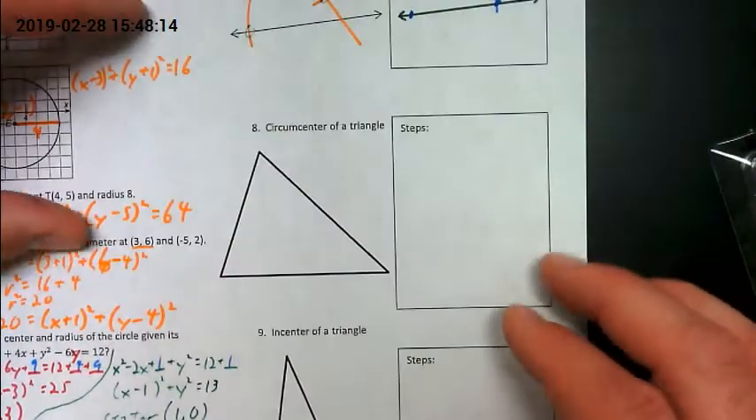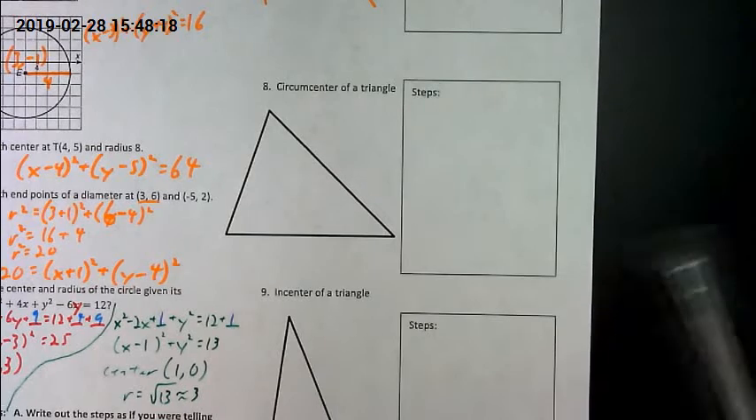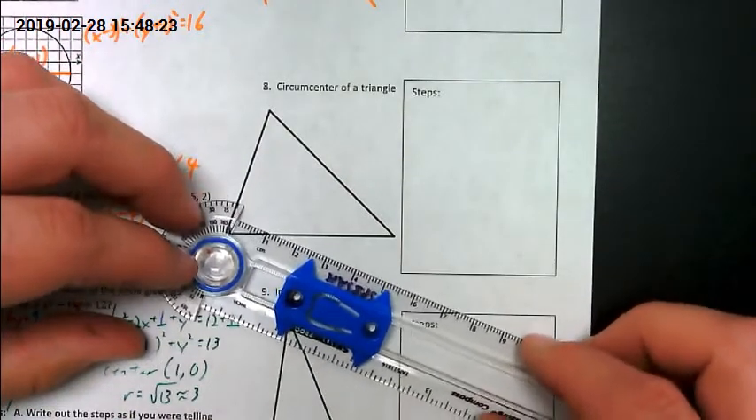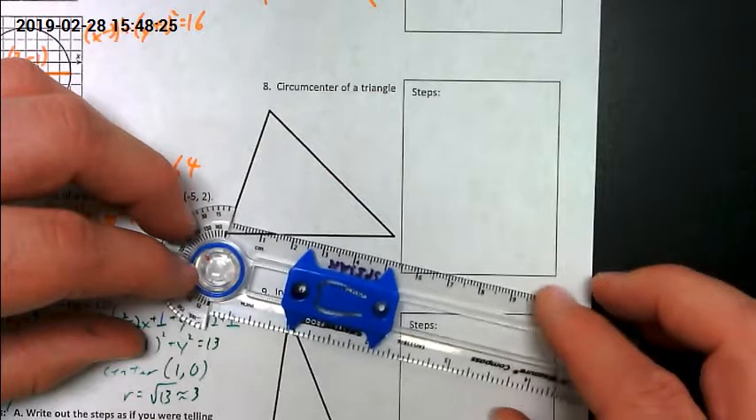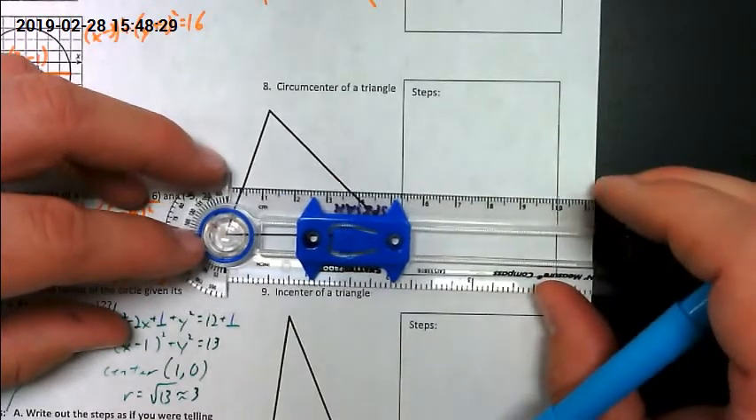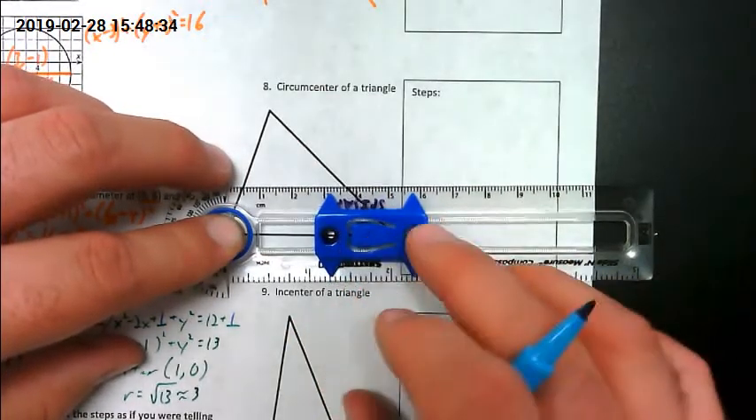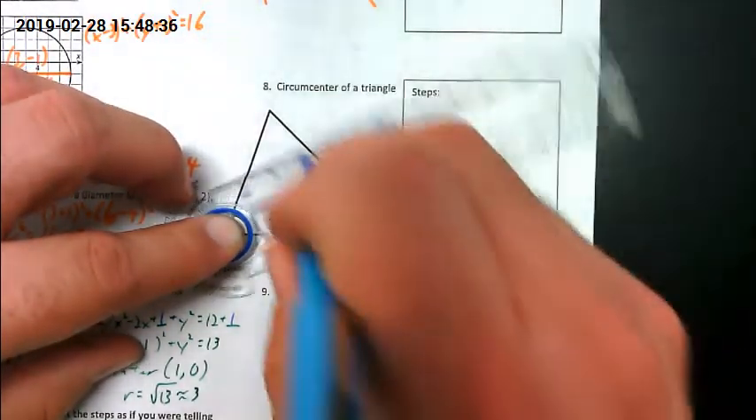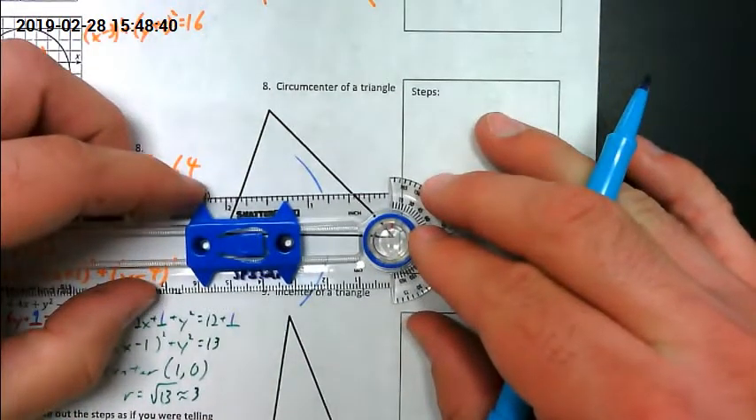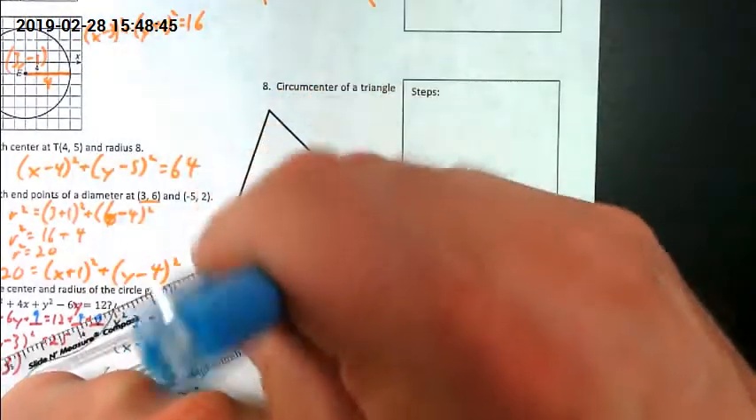So, circumcenter of a triangle. For the circumcenter of a triangle, you'd create all the perpendicular bisectors. Now, it doesn't say draw the circumscribed circle around the triangle. We're just looking for the circumcenter. So all we have to do is perpendicular bisectors. For this bottom line, I'm going to extend my compass so it's more than half the bottom segment. Swing an arc above and below. Same thing from the other endpoint. Using the same setting, swing an arc above and below.